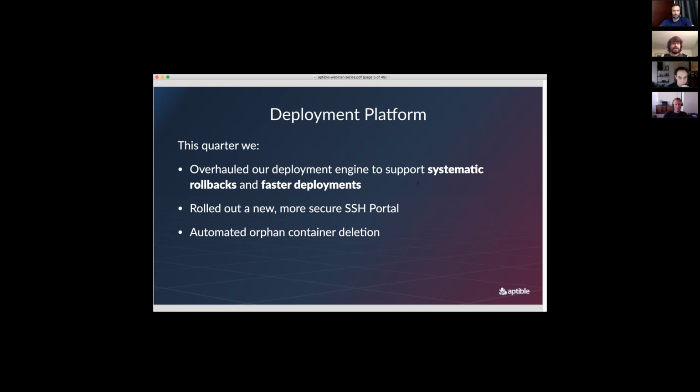We also rolled out a new, more secure version of our SSH portal. You may not be familiar with what this portal is, but it's essentially what the CLI uses to connect to Aptible when you run things like a database tunnel. And finally, we are introducing automated orphan container deletion. This is more of a subtle and I could even say obscure feature, but for those that have experienced this in the past, it will surely be a welcome one. I'll explain exactly what this means once we get there.